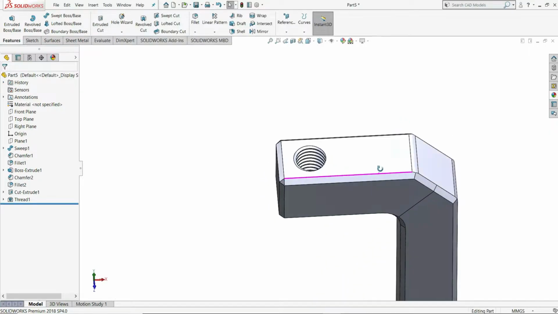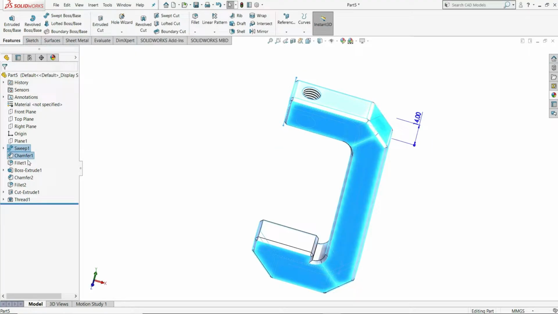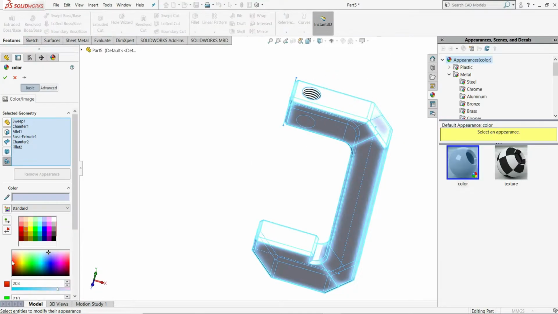Okay, so now we have created our thread. So our C-clamp body is ready. Let's give it some color. For that I will select sweep here, chamfer, then this fillet, boss extrude, chamfer. Instead of cut extrude and thread, I'll select all of this. Appearance, give it yellow color.